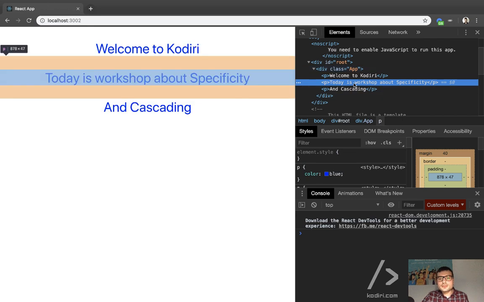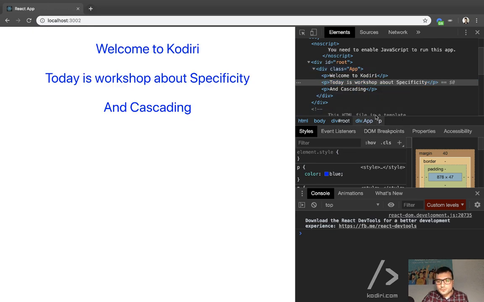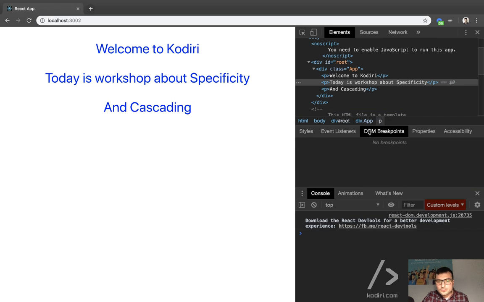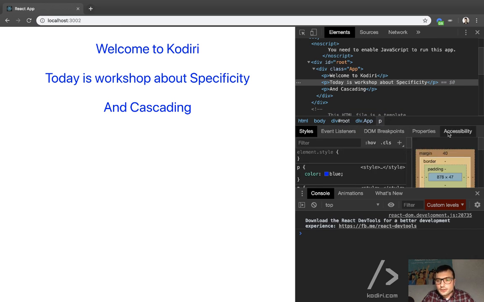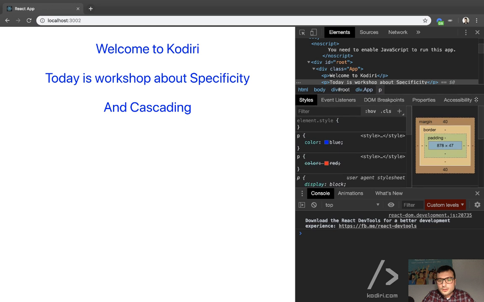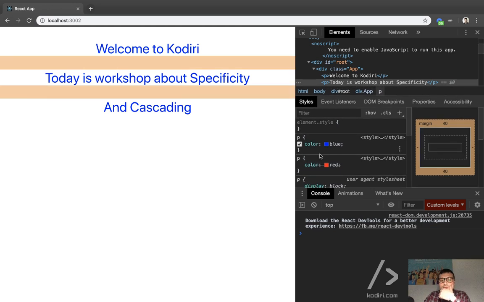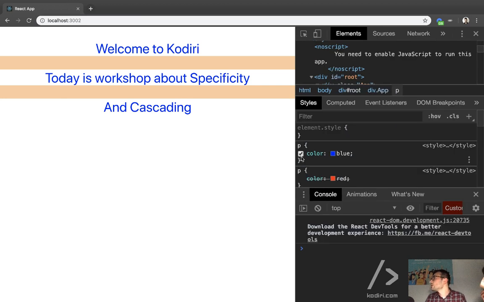So that one is our paragraph, and if you look at the styles in the browser, you have two selectors for our tag P. The first one is color red, and the browser defined the other color, blue, and applied it. That means it's cascading.